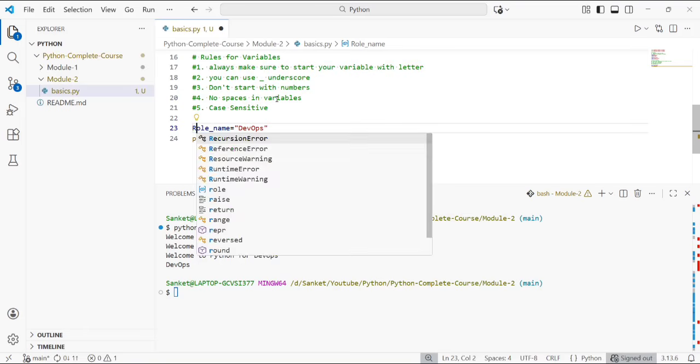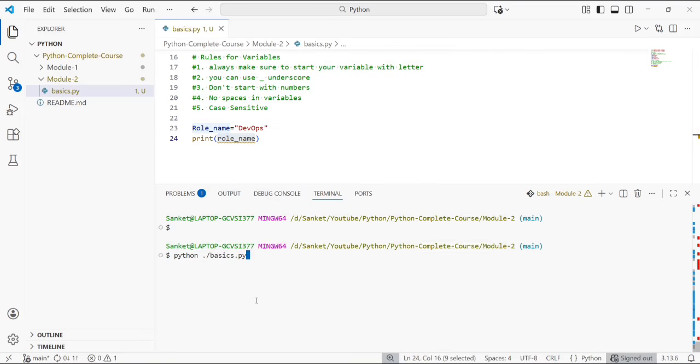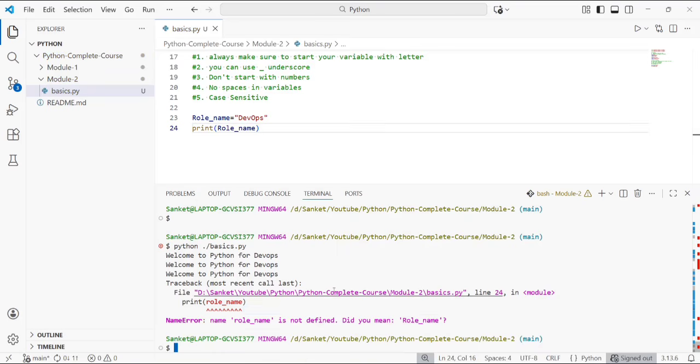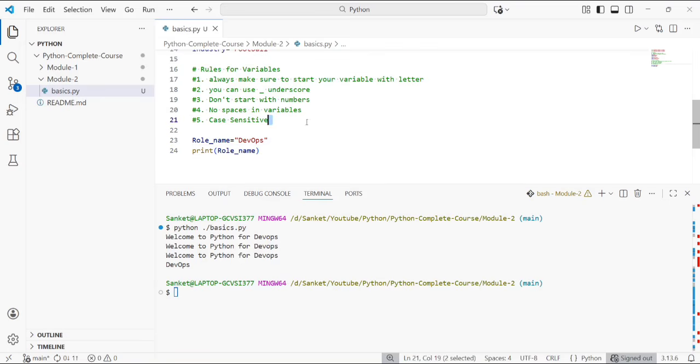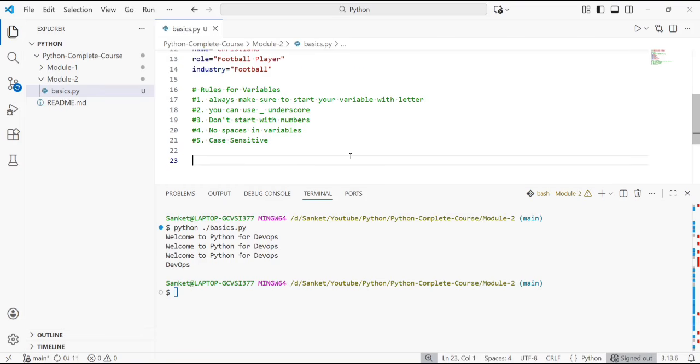Let's say I give one role_name right here, and I'm trying to use this role name in small case, so it will give an error. You have to use the same name because this is case sensitive. These are the different rules you need to remember for creating variables. You can create a number of variables just for learning purposes, and you can see which variables are correct and which are incorrect.